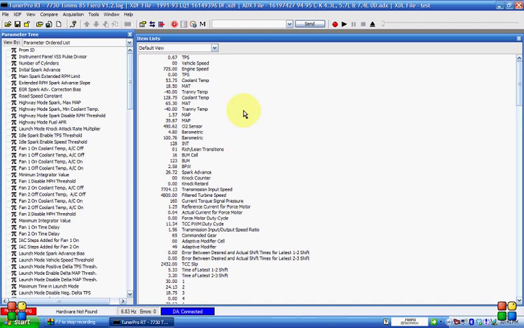This is my live active data. I'm going to actually move a little bit here. You can see some vehicle speed. This is live data acquisition from my moving vehicle. So there you go.